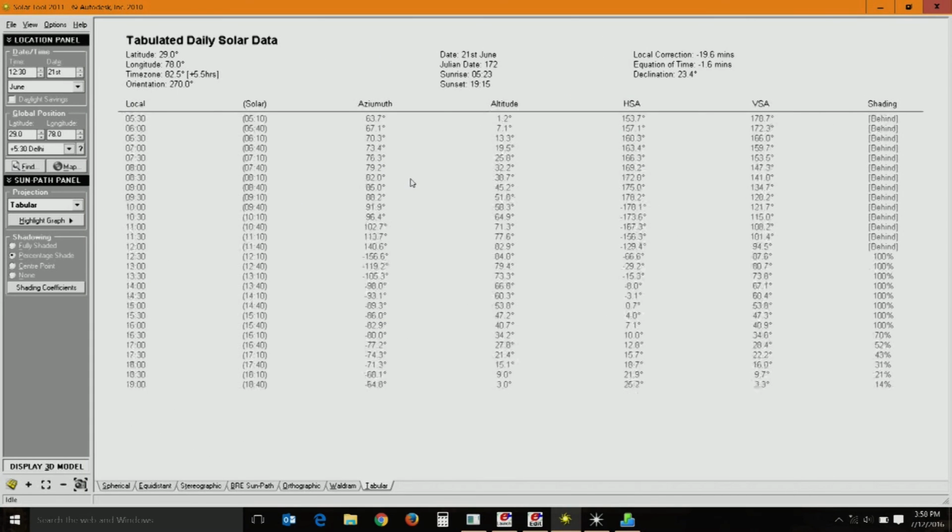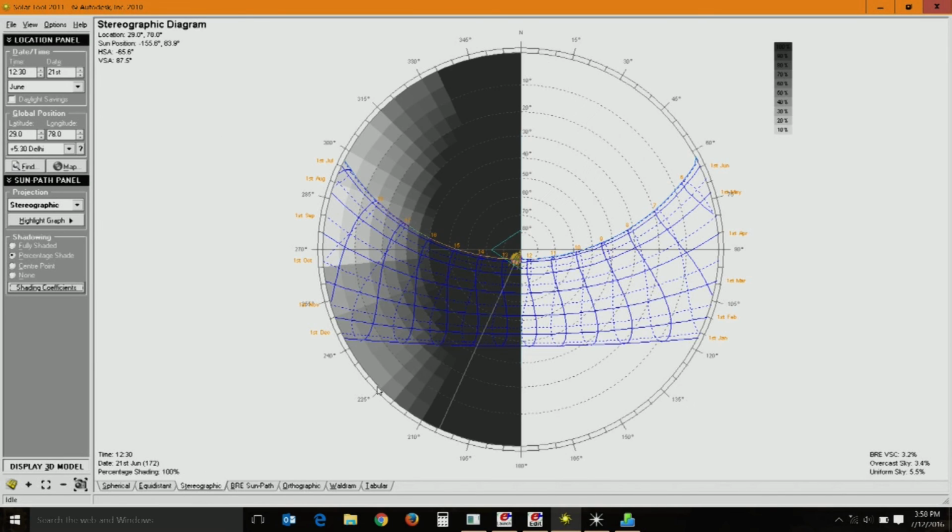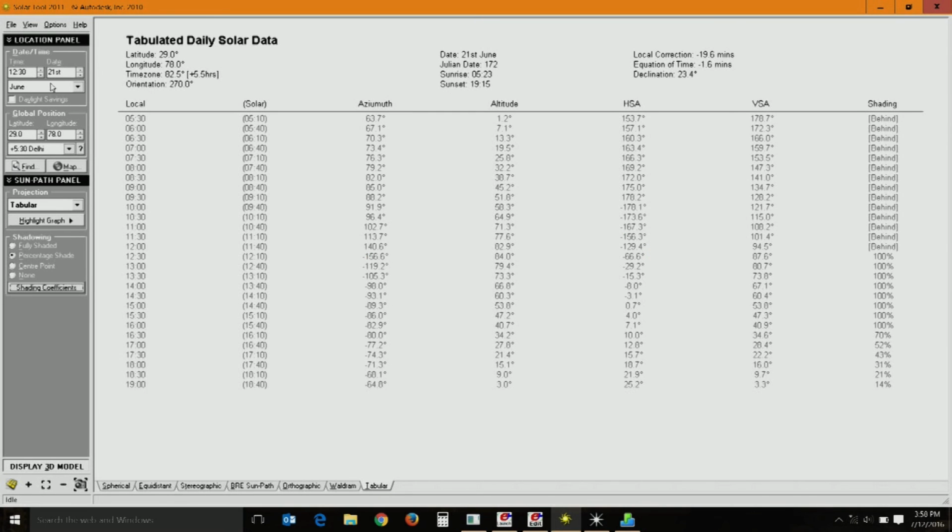A simple way to tabulate, as I said, is to click the shading coefficients, or you can take the stereographic projection. This is as good as calculating using your sun path diagram as well as the solar protractor, the manual way that we discussed in the previous module. You will get the similar thing animated here. You can record animations as well, or alternately you can go to the tabular value and set the date and time specifically for the whole day. You will get all the desired values starting from azimuth, altitude, horizontal shadow angle, vertical shadow angle, and the percentage shading available.